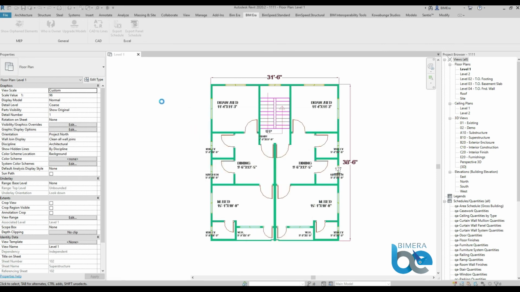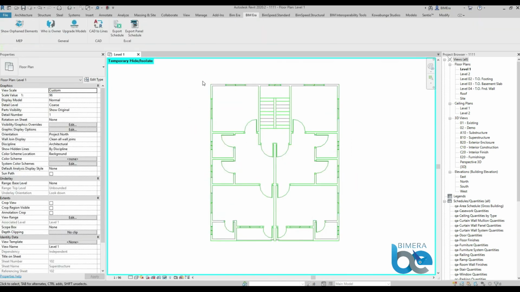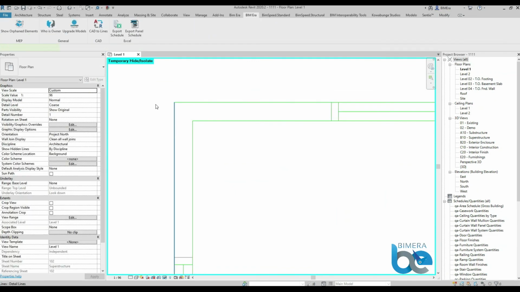Import the drawing into a Revit drafting view. Now go to the BIM Era tab and choose the layers to be converted into Revit detail lines.